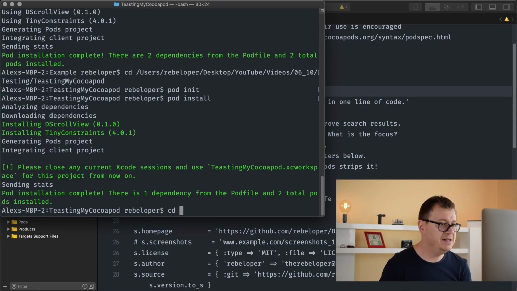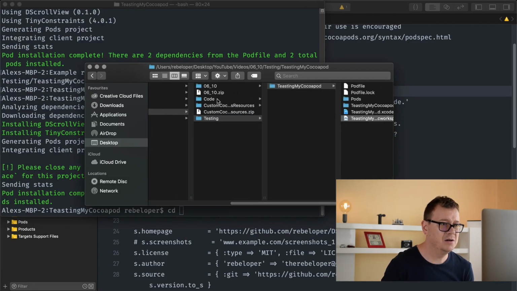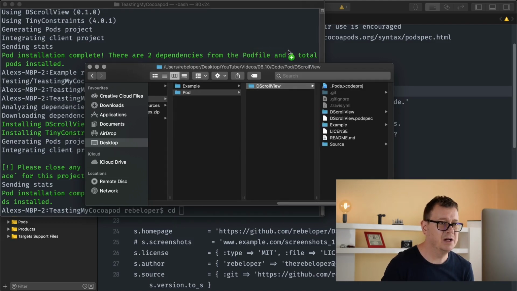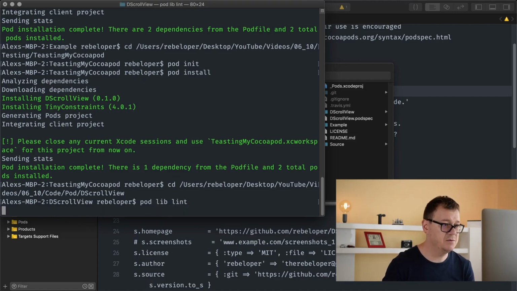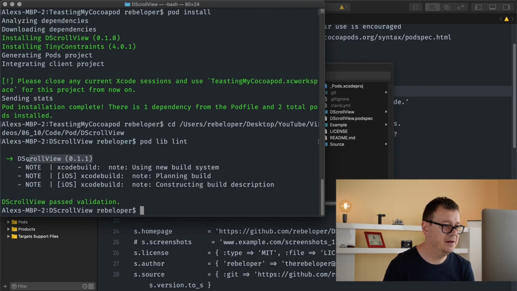And now we are ready to lint our pod spec. So let's cd there. So there we go. Let's cd to our pod, the scroll view. There we go. And pod lib lint is what you want to type in. And we see that is linting version number 0.1.1. There we go. The validation passed.